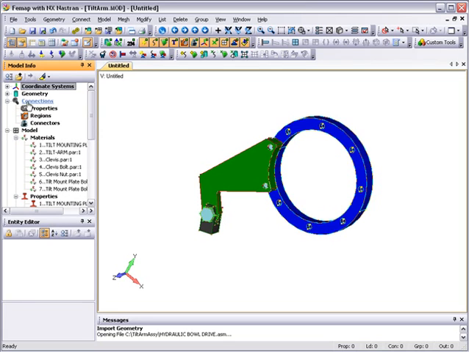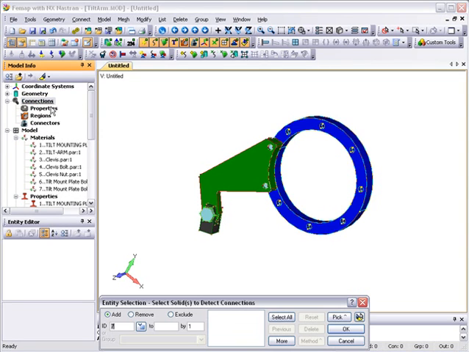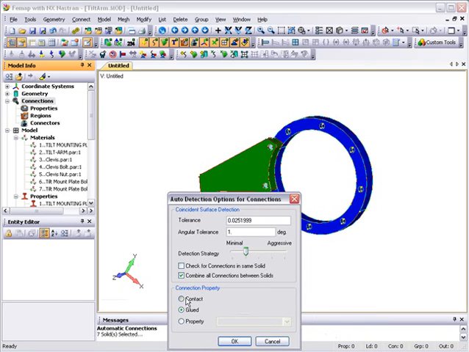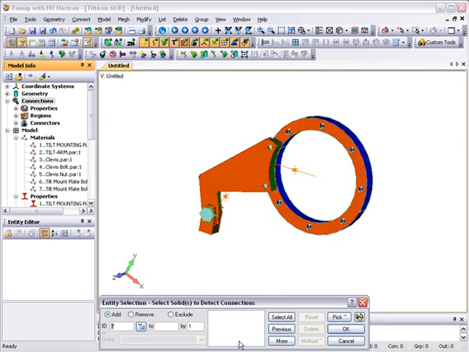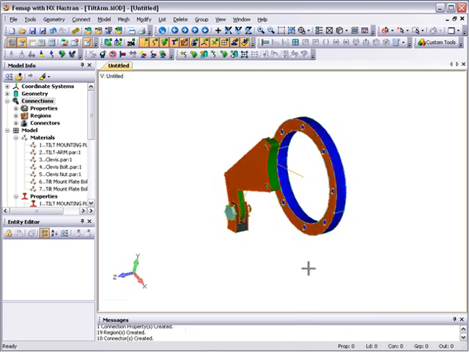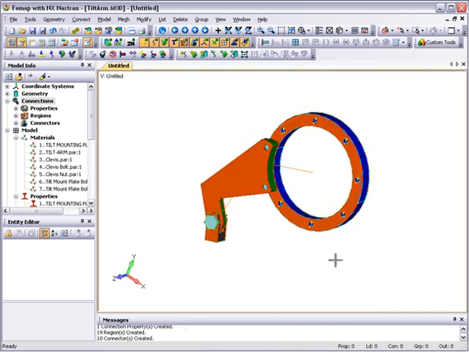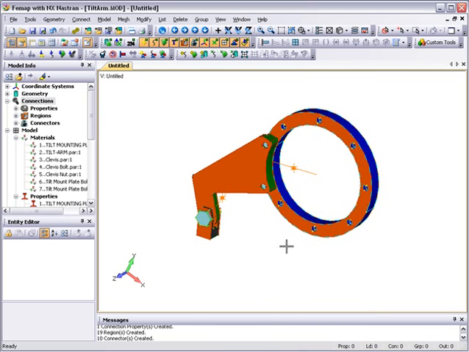We can use FEMAP's automatic surface contact detection capability and set the default contact state to be linear contact rather than glued. You can see that when the contact has been defined, the connection surfaces become highlighted in the model. Now let's go and edit the contact property.